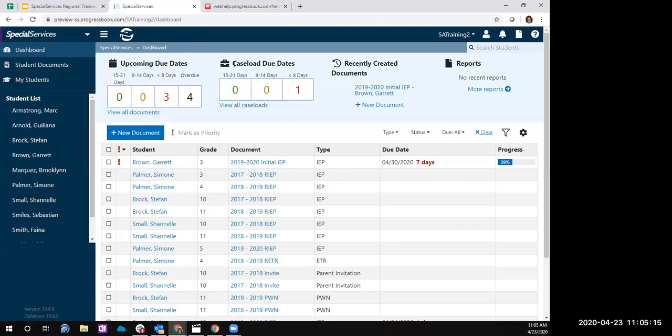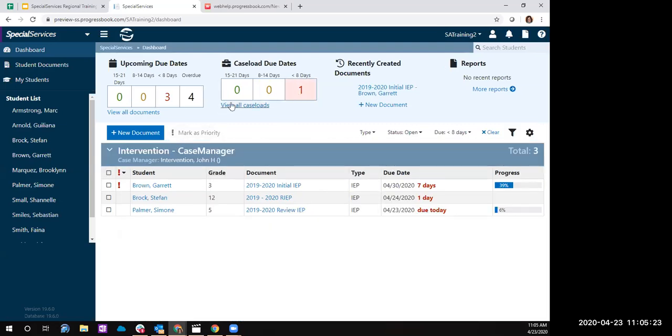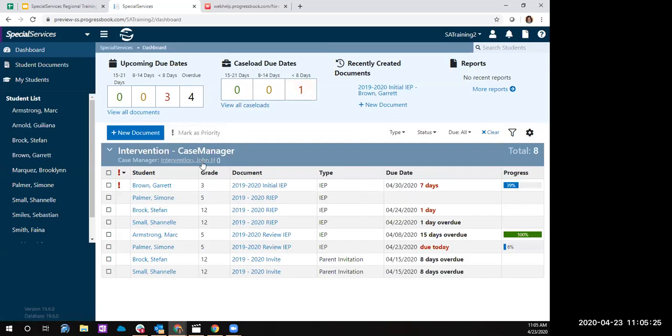Forget the caseload. Caseload due dates is really about your administrator. Your administrator will see a screen similar to this, let's do it this way, that shows each person and their caseload. Since I'm a case manager, I can only see my information here. I cannot see other caseload information. So I kind of ignore this as an intervention specialist. As a case manager, I ignore this one.